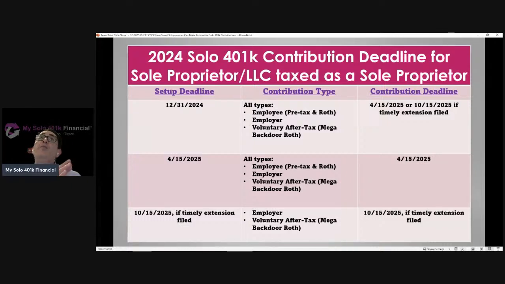So again, let's start with a sole proprietor, or it could be a single member LLC taxed as a sole proprietor. So if that person set up a plan, in other words, they signed up with us by the end of last year, or they already had a plan somewhere else, like a discount brokerage plan, like at Fidelity, that they now upgrade to our plan here in 2025, that means they had set up the plan by December 31st, 2024. That means that they could still make all types of contributions for 2024, whether employee, employer, or voluntary after tax, by their business tax return deadline, including extension.